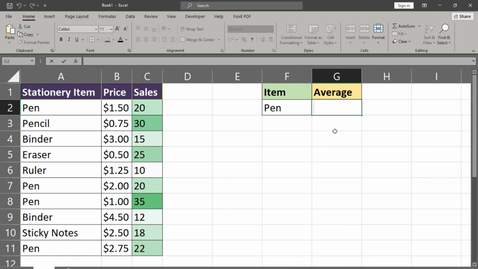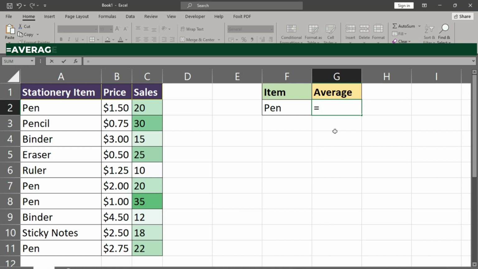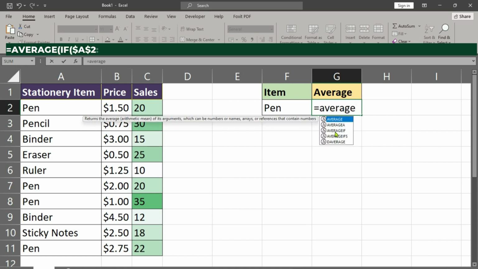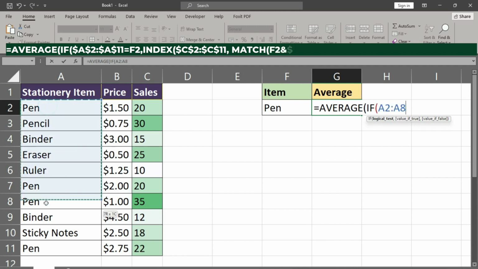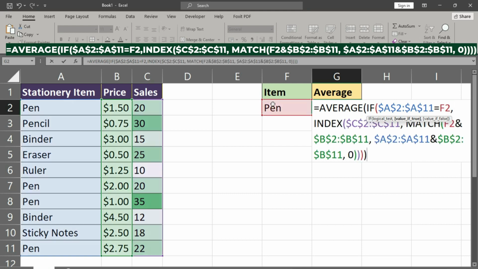Type the formula. Type equal to. Type average, bracket open. Type if, bracket open. Select the stationery item range. Press F4 to lock the range. Type equal to. Select the pen value. Type comma. Continue the formula as shown in the video. After typing the formula, press the enter key for the result.